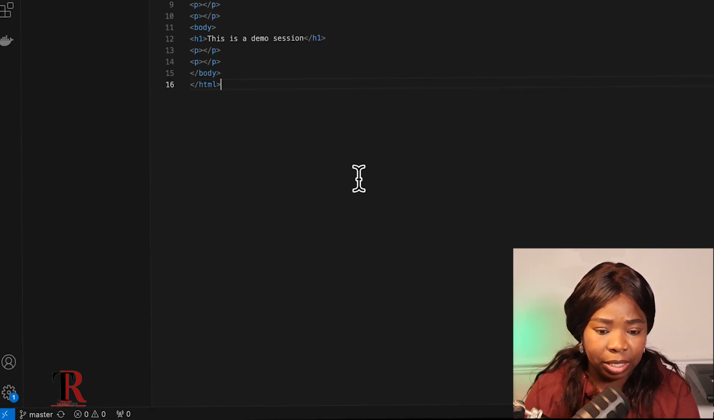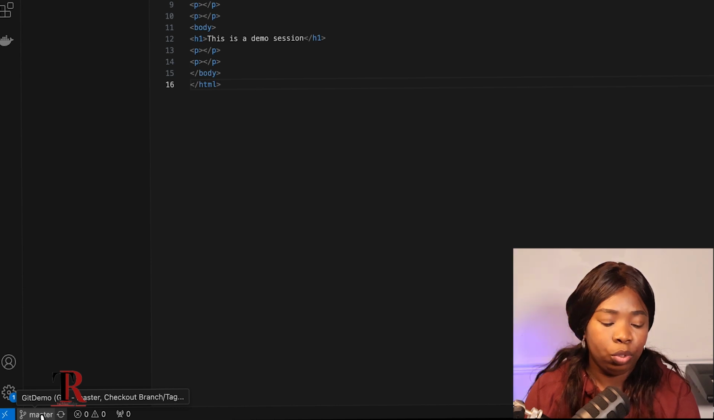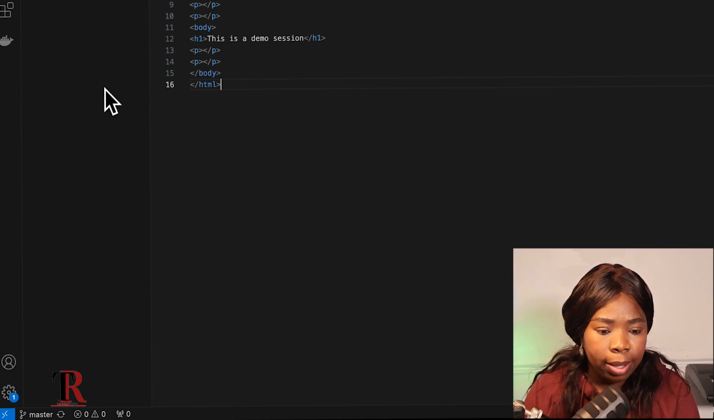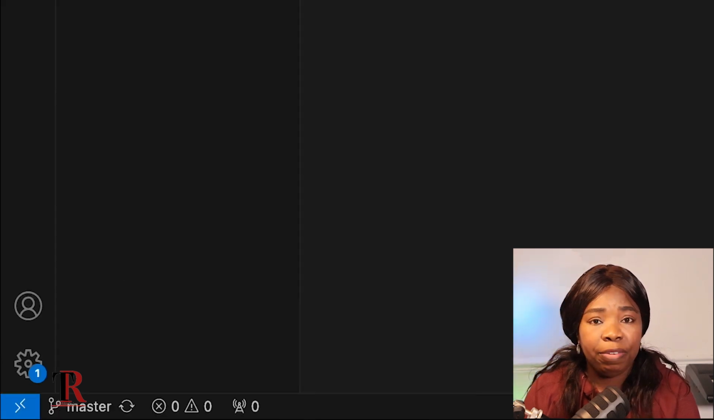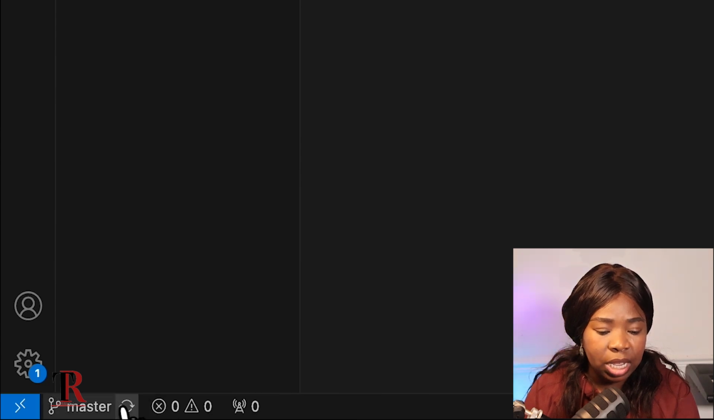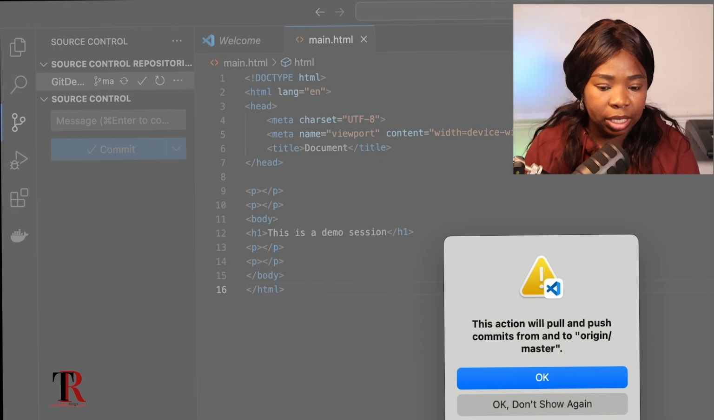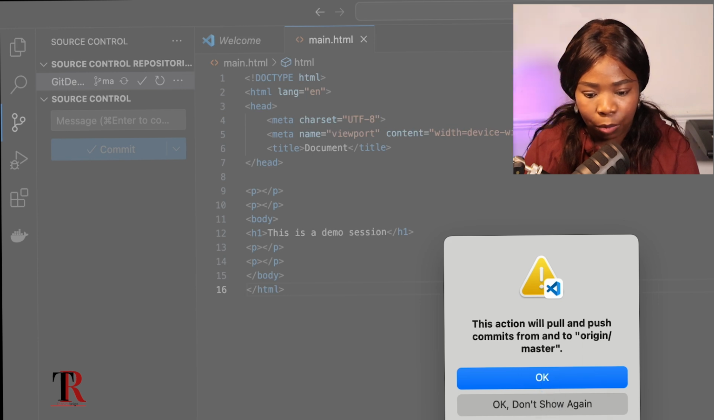I press that master branch and it's saying I should do something. I'm not interested. I just want to show you that always check here so that you know you are on the master branch, the same branch, in case you have multiple branches. Now, I want to pull. The first and easy way that most people do is just to refresh this. You see this arrow, the one is going, one is coming back, to synchronize changes. Can you see that? If I press it, it will say this action will pull and push commits from and to origin master. I'll say okay.